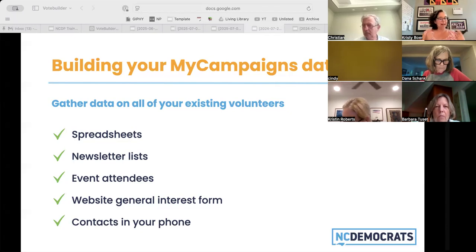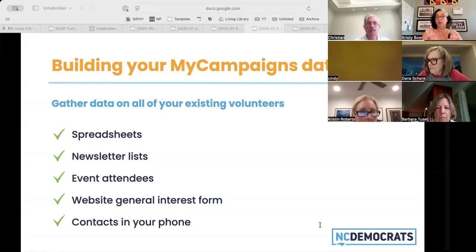For example, you might have spreadsheets with lists of volunteers and names and contact information. Maybe you send out an email newsletter and you've got a list of the people who get it. You've probably had people attend events before, so you might have an event sign up list. Maybe you have a general interest form on your website for volunteers. You've got contacts in your phone. Wherever you have information on people who either have volunteered for you or you think might want to and that you can recruit, I encourage you to get that information into MyCampaigns to manage your program.